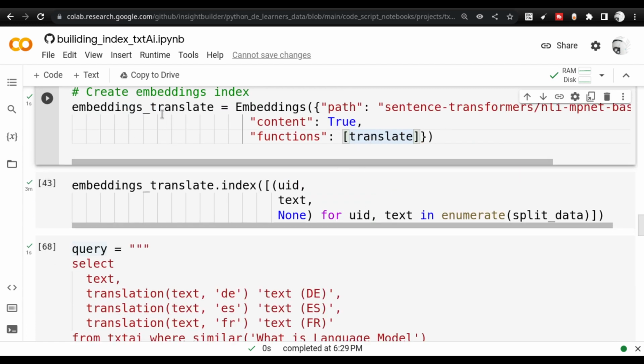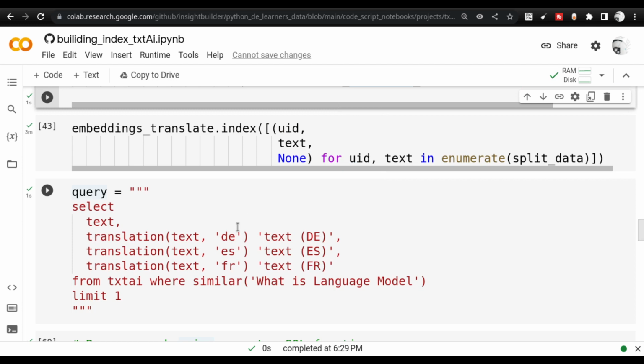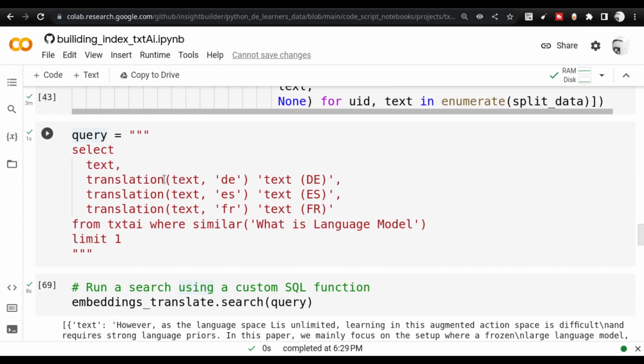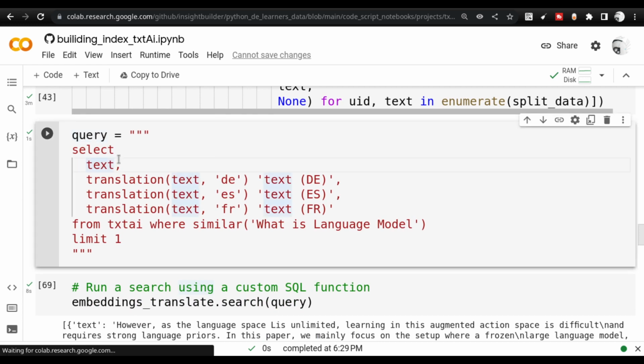Once you create that kind of embedding instance, you have to push the data into this embedding, and you have to create a new index actually. On that new index, you use this regular select clause, that is query, and you call the text, and you call it on the translation function. So you can translate the output text into German, into Spanish, into French, all in a single query itself. All these models are pulled directly from the Hugging Face Hub, and the translation happens when the query is getting executed.